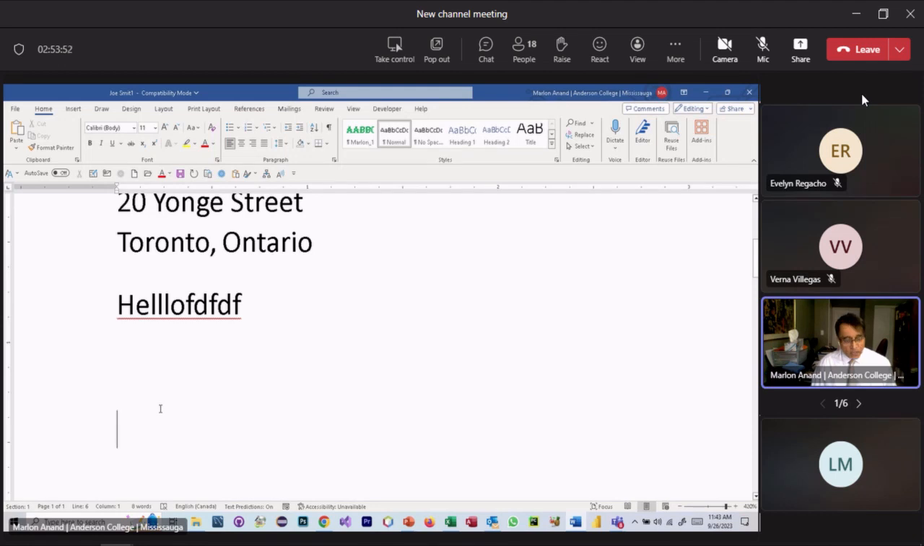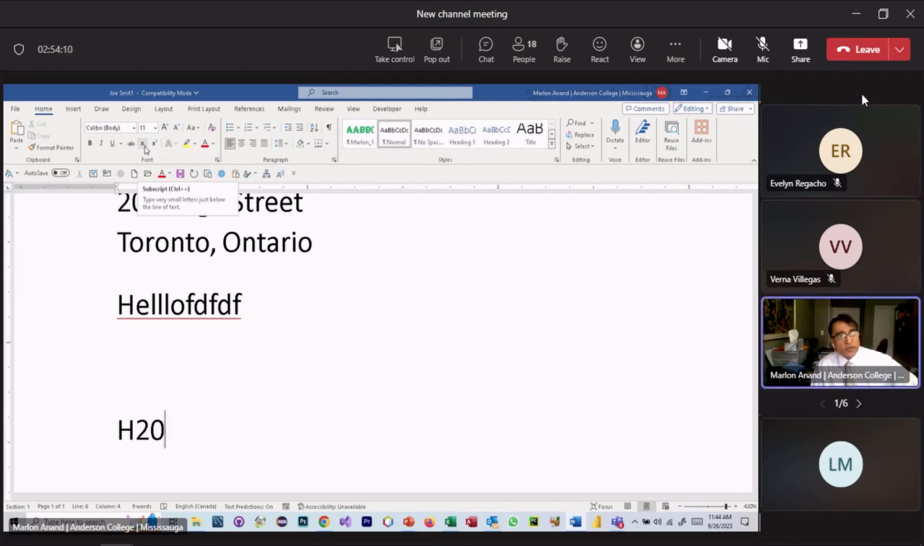Right, so I'm going to type in, let's say, H2O. That's the formula for water. So I want to subscript this number here too. I have these options here. This option right here, subscript. If I hover the mouse over it, the screen tip tells me the shortcut key is Control and equals. It's not Control and plus equals, it's just Control and equals.